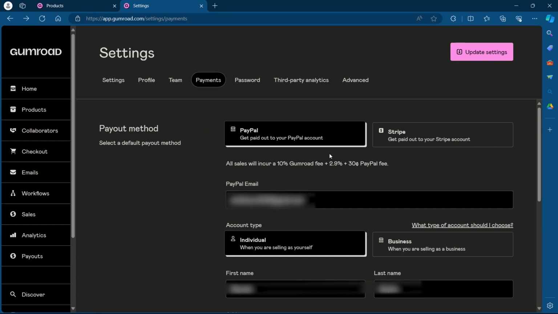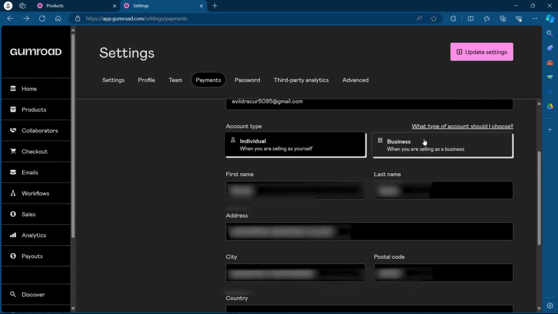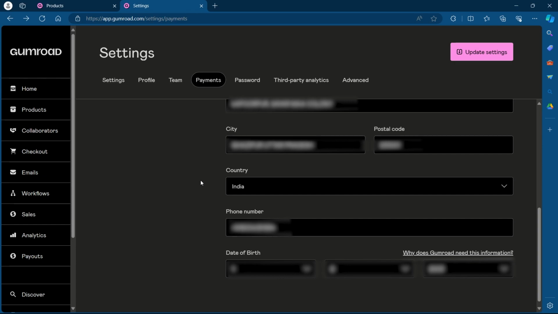Now if you want to add PayPal as your payment method on Gumroad, you'll have to simply choose PayPal, that is click on this PayPal option, scroll down and add PayPal email, then choose an account type that is individual or business, add your first name, last name, address, city, postal code, country, phone number, date of birth, and after filling out all this information, simply click on Update Settings at the top right corner.